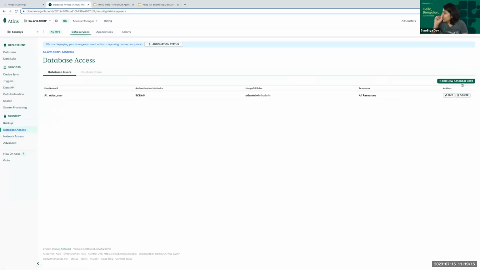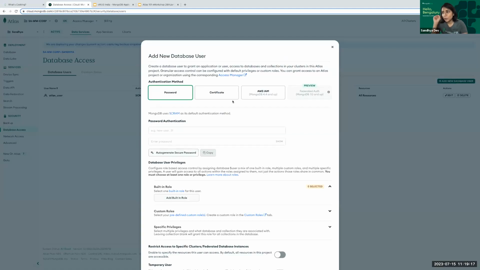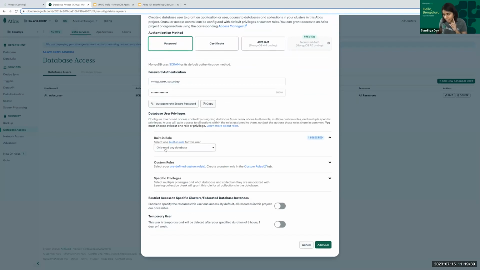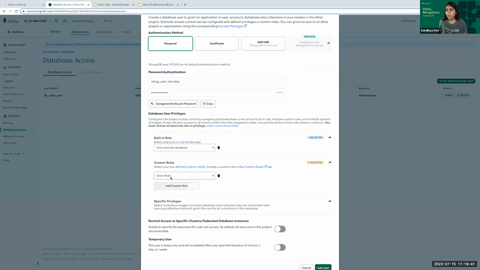Additionally, you have database access where you could create a new database user. So let's say I have a vMUG user Saturday, because why not? And then I could add a random string of password. I went extra random there. I could add a built-in role to this user. This person can only have the read access. If that doesn't suffice, this person can have a custom role.